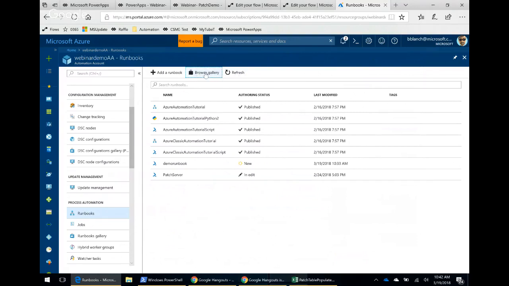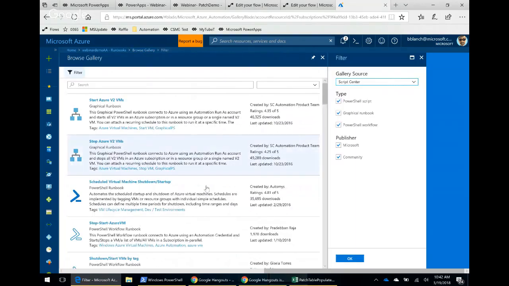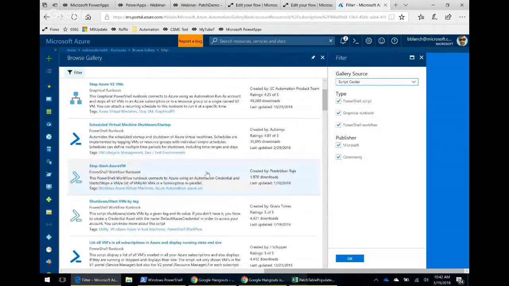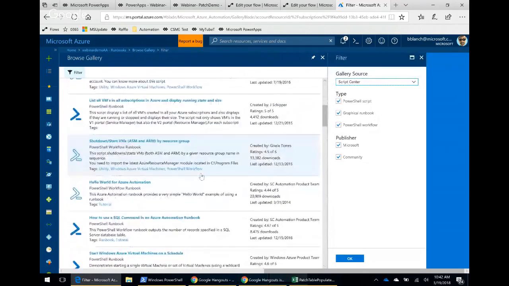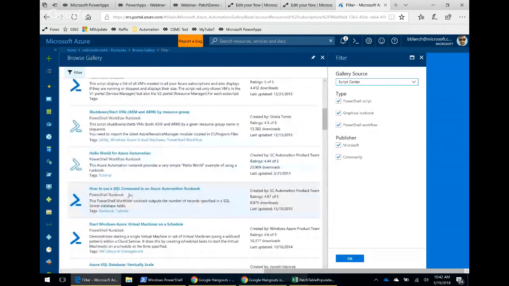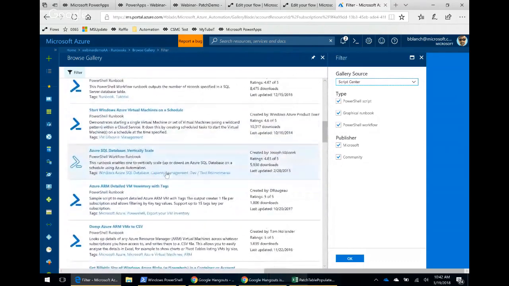I'm in Runbooks here in Process Automation, and there's a browse gallery that people have posted. You can click on it and see the Runbooks that people have out there, and actually download them and use them and modify. It's searchable and a lot of the code, so it's a good place to get started on this code. How to use SQL commands in an Azure Automation Runbook is very nice. I use that quite a bit.